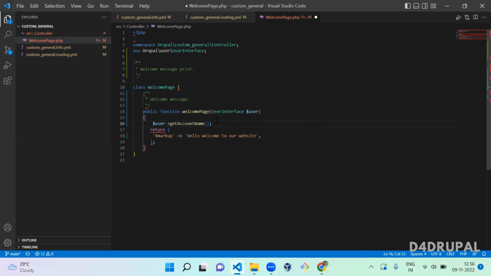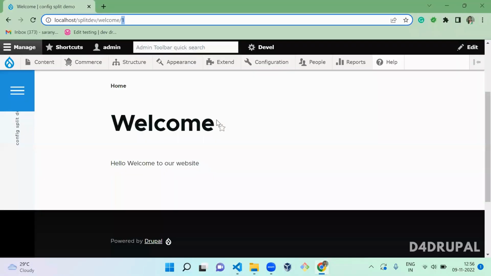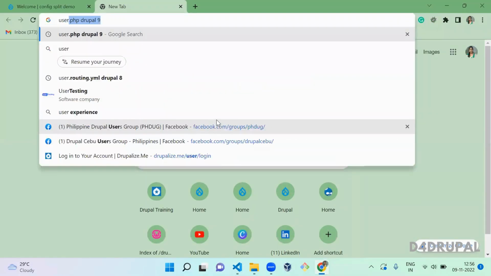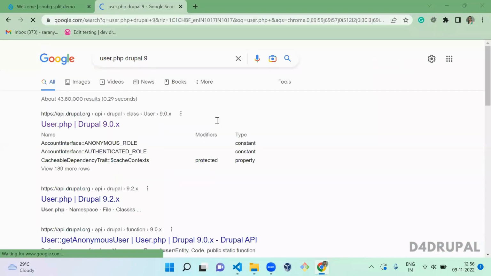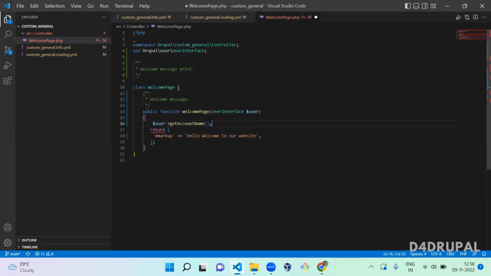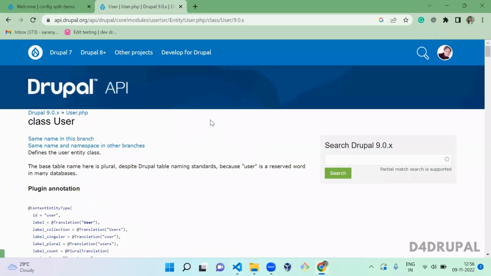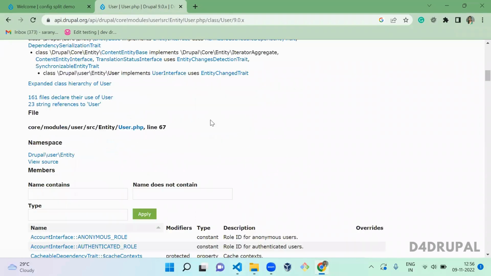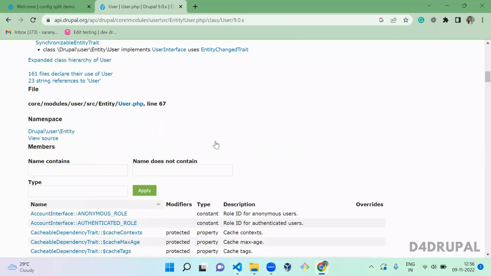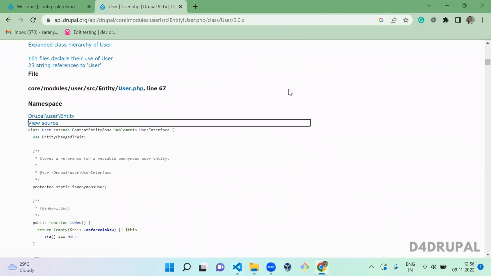Many of you will not be able to find which function you need to call for a particular use case. When you have an issue like that, you have to go to your user.php. We know that this object is coming from this particular class. You can go to the file in your Chrome. Here you will have a link called view source, and you have to check which function suits your use case.